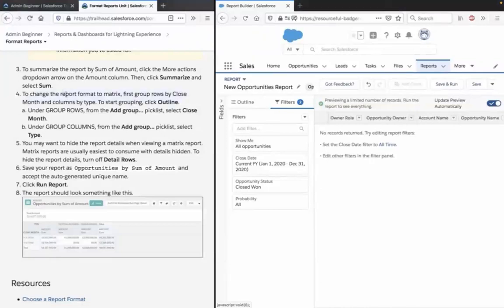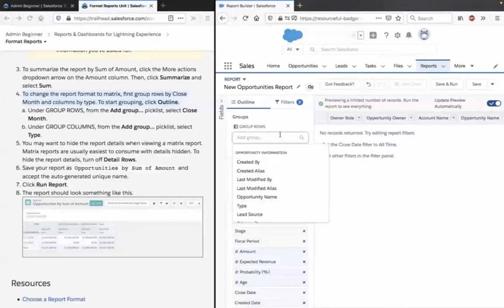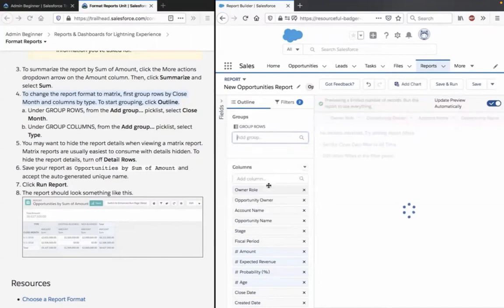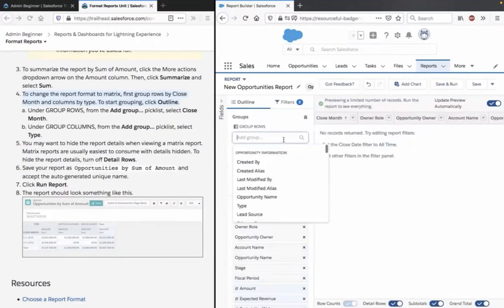To change the report format to matrix, first group rows by close months and columns by type. And to start grouping, click Outline. Under Group Rows from the Add Group pick list, select Close Months. Under Group Columns from the Add Group pick list, select Types.